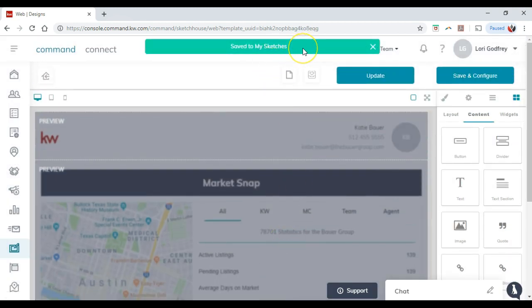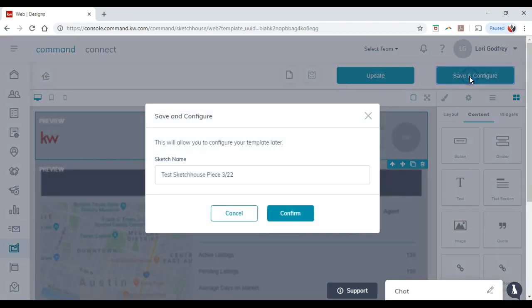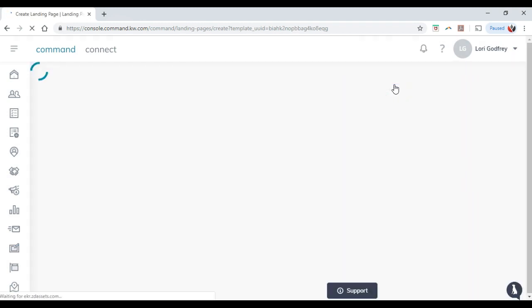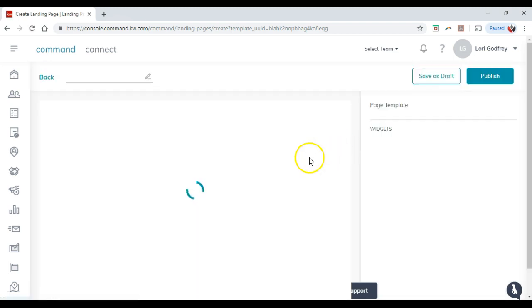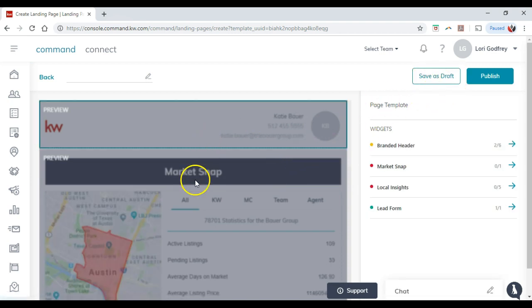So now it's saved in my sketches. Alright, so now I can actually go through and click on save and configure if I want to. I can click on the update button option, so then I can go through and tweak anything that I want to. Now some of this info, especially on this template that we're utilizing, once I click on save and configure, now I can actually go through and view everything.